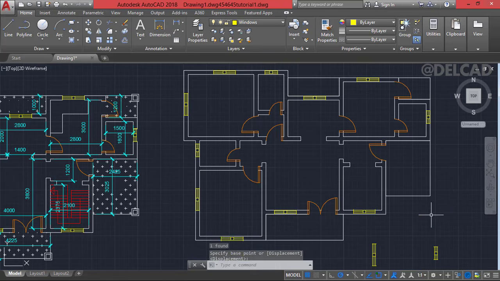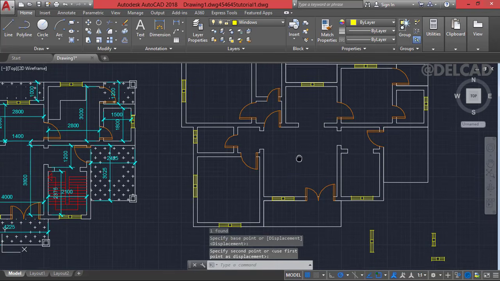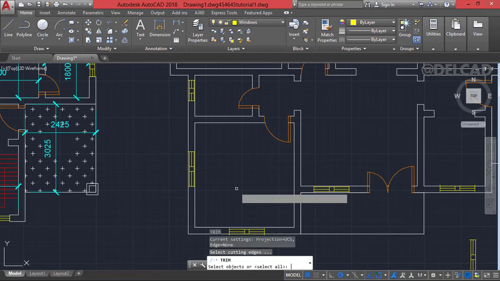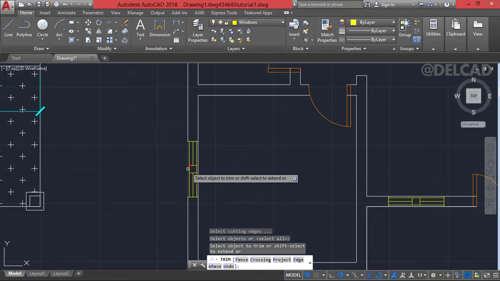Going to move this to this point. I think we have been able to place all the windows neatly. So the next thing we're going to do is to trim. So we select the trim command and trim out of this plan.